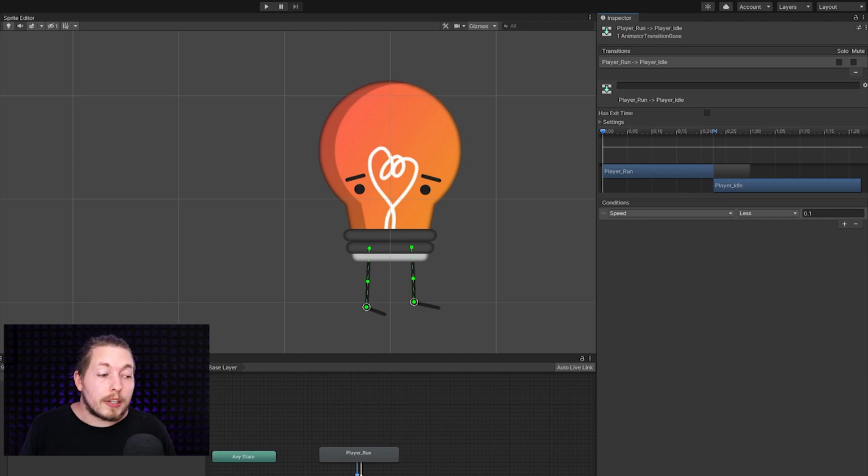And the same thing is for the other transition. So when we want to go from idle to run, then we want to check if we have a parameter that is greater than 0.1. So the speed should be greater than that.